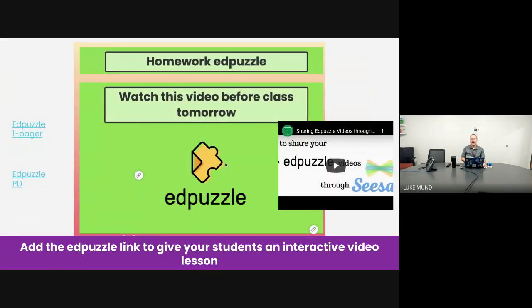We also have EdPuzzle, and this is another premium thing that we have purchased this year. Luckily, we have some extra funds from the pandemic and stuff this year so that we can buy these things. EdPuzzle allows you to take educational videos and then make them interactive. So you can find TED Talks, you can find YouTube videos.